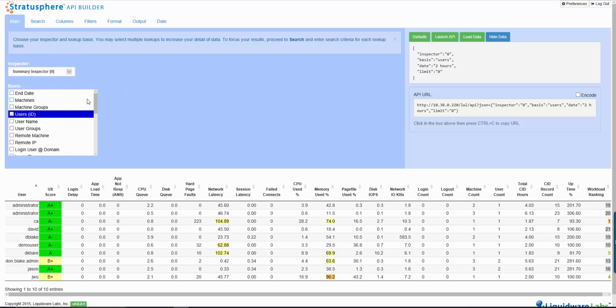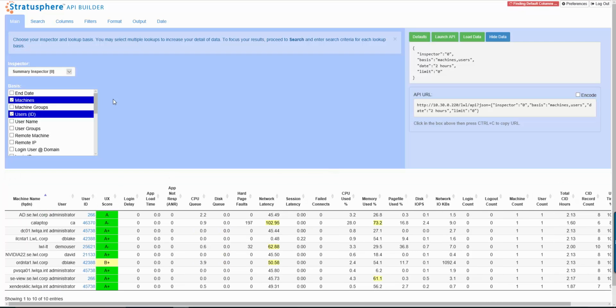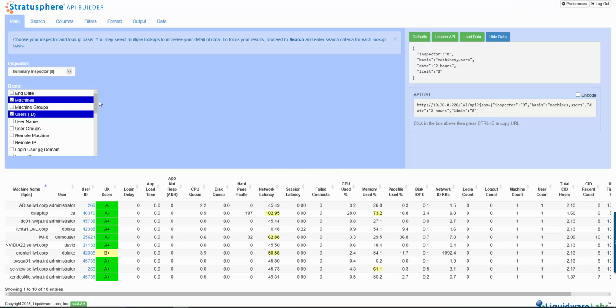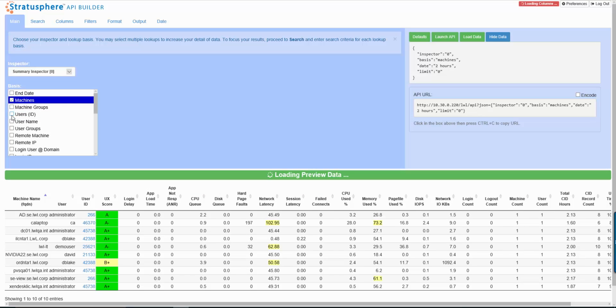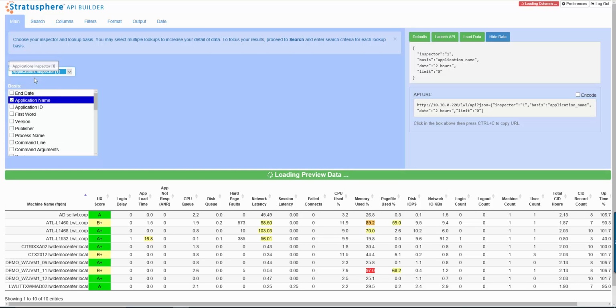This inspector contains user and machine type information. Right now we're looking at users, so these are the usernames the Stratusphere appliance is pulling. Now by clicking Machines, we will expose the machine for each user. Unchecking Users allows us to just display the machines by themselves. Let's go ahead and select a different inspector so you can see the different options and how they work.